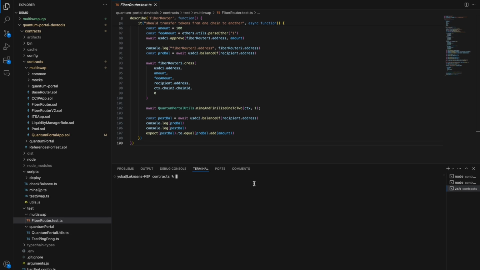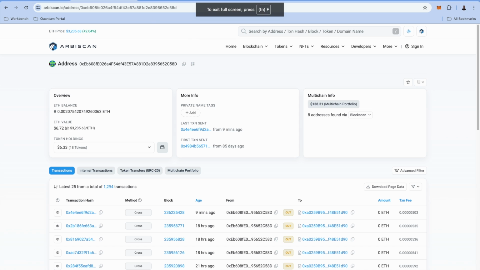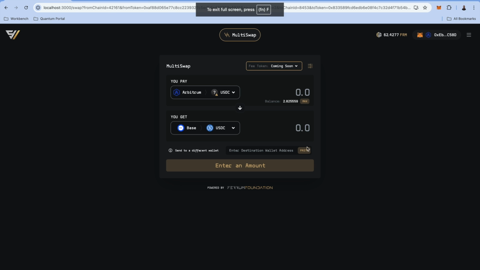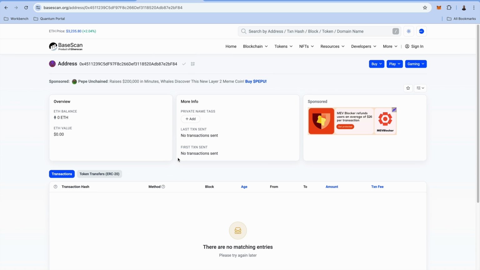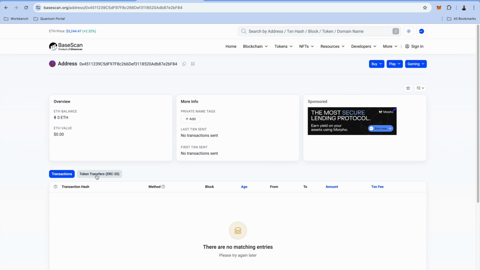I'm not going to deploy the contracts again because I've already deployed the contracts beforehand to Arbitrum and Base. But instead, what we can look at is the front end. So this is already hooked up to the contracts I've deployed. The thing we're doing is transferring some USDC. So in this case, let's just do 2 cents, and we want to send this 2 cents to an address I've prepared beforehand. This is a fresh wallet. There's nothing here. Let's just refresh this, and you can see this wallet doesn't have anything.